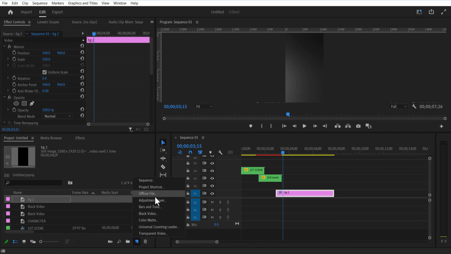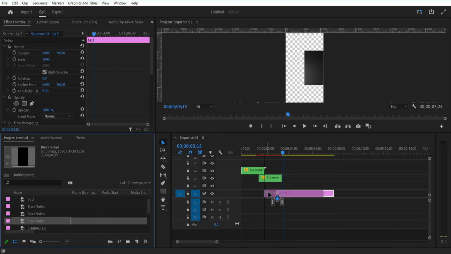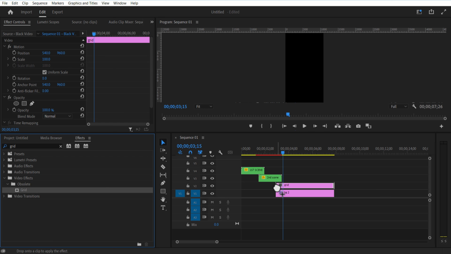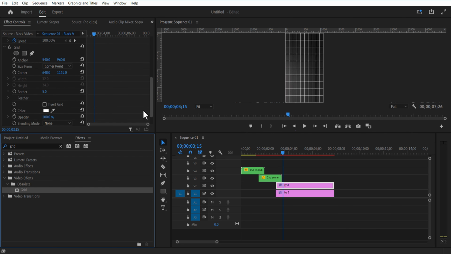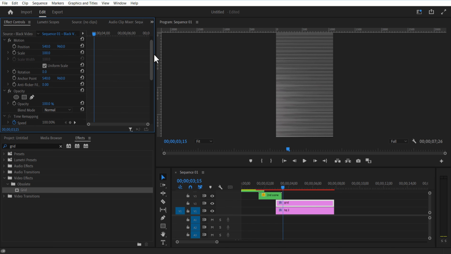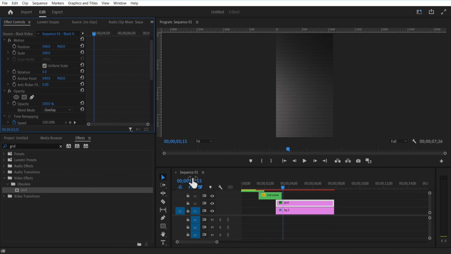Go to new item and add black video. Place it over here. Add grid. Change angle and corner value. Under opacity, change blend mode to overlay. Decrease the opacity value.